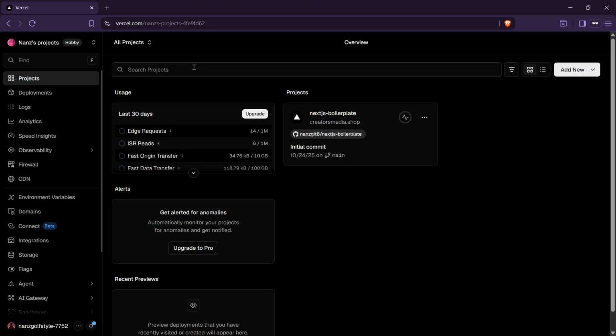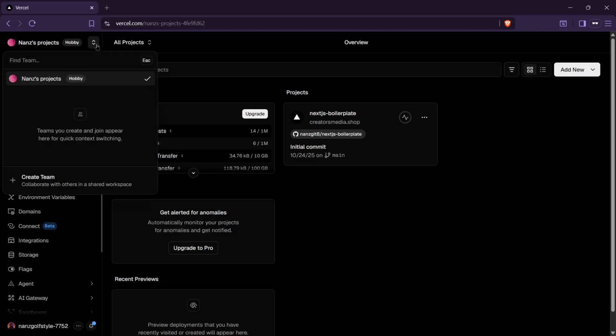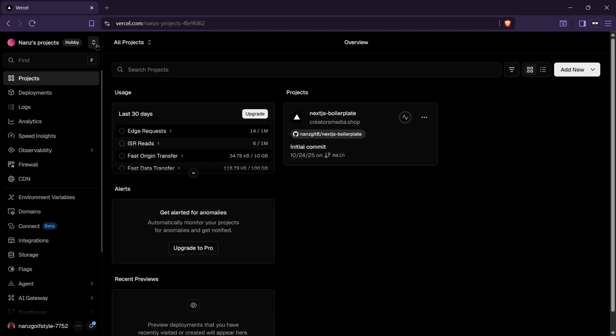First, if your project belongs to a team rather than your personal account, you'll need to select the right team. At the top of your Vercel dashboard, click the Team Switcher dropdown and choose the team that owns the project. Your selected team name will appear in the switcher once it's active. If you're on a personal account, you can skip this step.